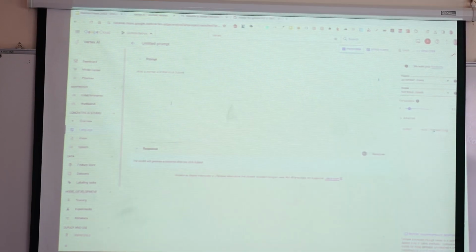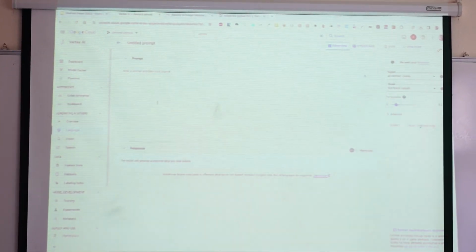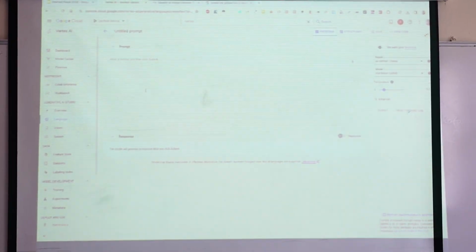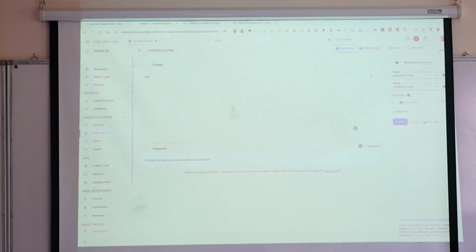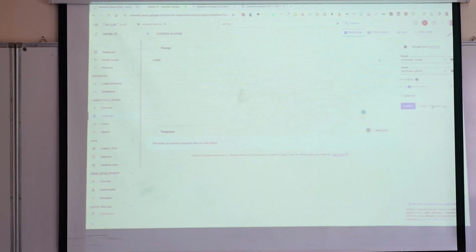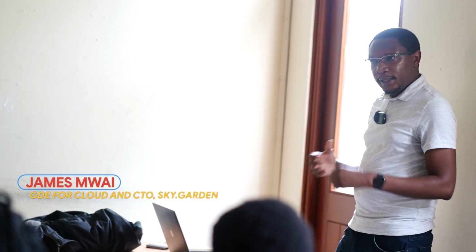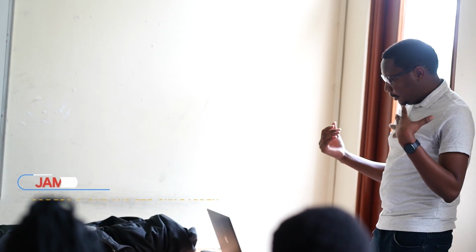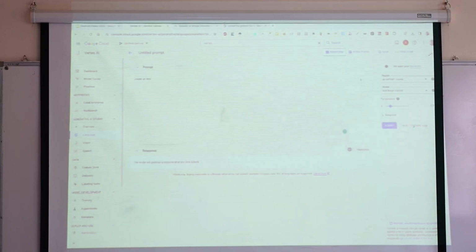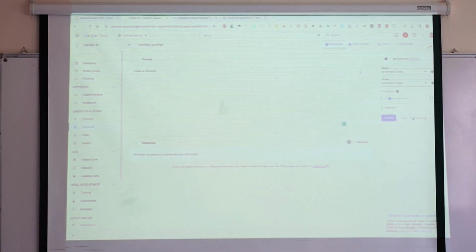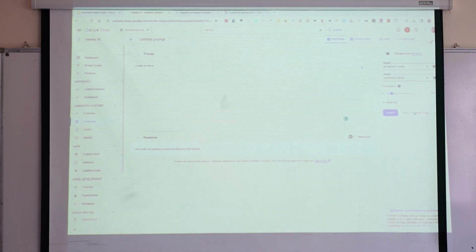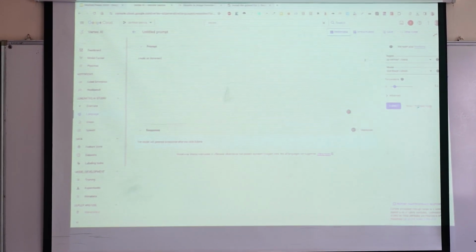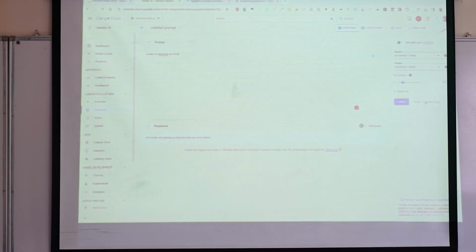If I write some text here, it's going to generate a response based on that text, just like ChatGPT. For example, I can ask it, not even suggest, I can say, create an itinerary for, is that the spelling of itinerary? For Mombasa.